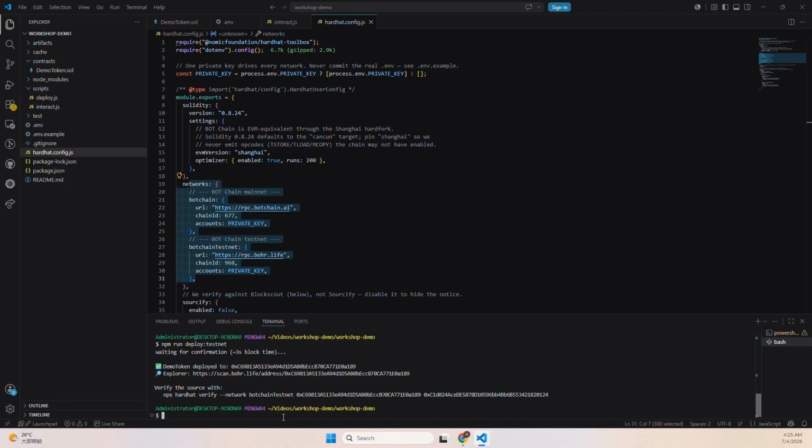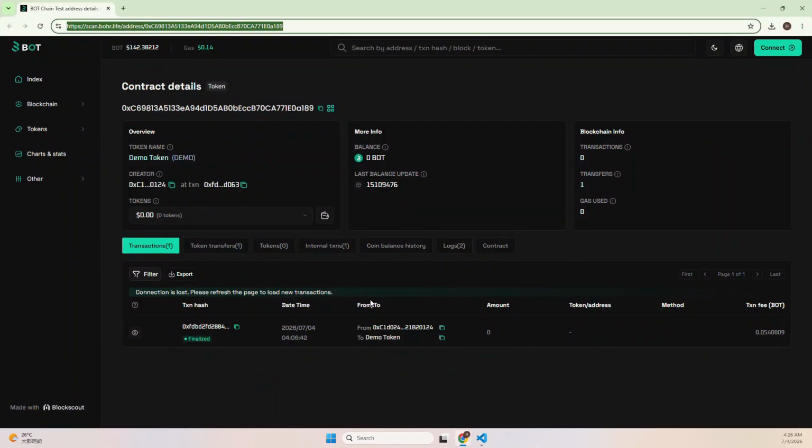contract on BOT Chain. We are going to see it on the Explorer. This is the Blockscout explorer for BOT Chain here, and here's my contract created seconds ago. You can see the creation transaction and the deployer and the token itself, name, symbol, initial supply that got minted in the constructor, and this is real on chain right now.